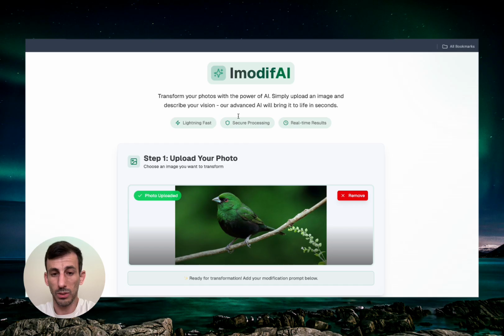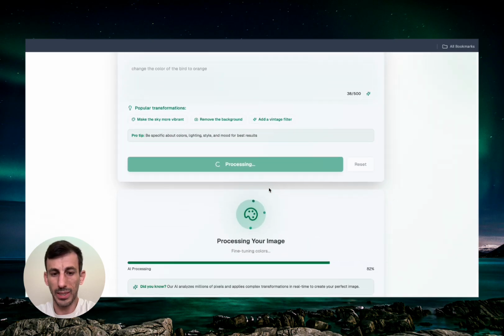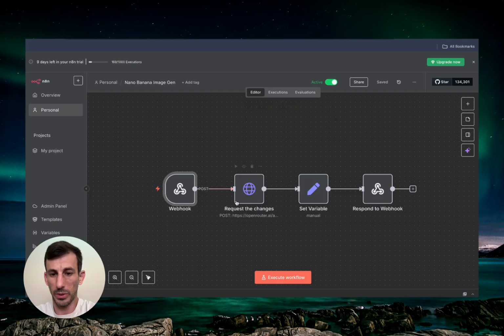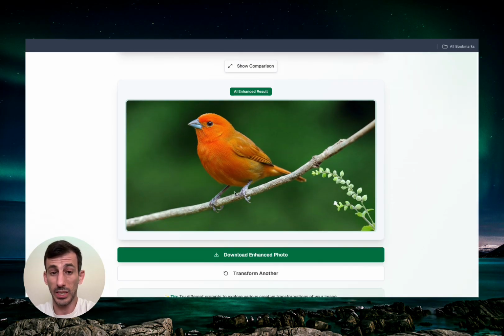All the front end I built using V0. Okay, so the front end was built using V0, and the back end I'm using n8n. Okay, so you can see this is the automation that I have. Really simple, really basic. Okay, but all I'm doing is passing the image. I'm doing a request to OpenRouter, setting some fields, and giving it back to the web application.